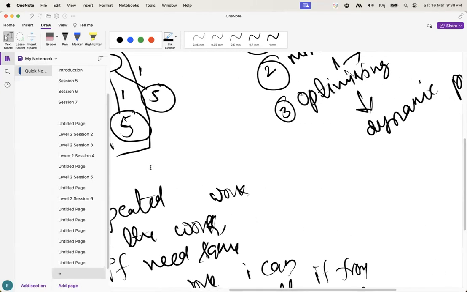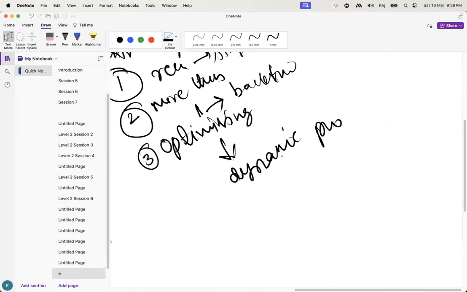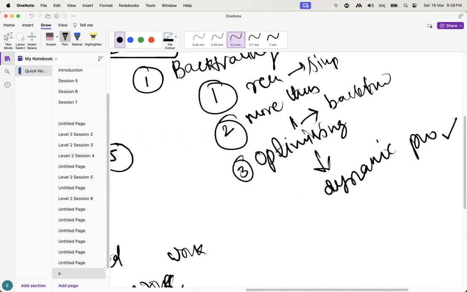This is what we call an optimization of backtracking. We call this dynamic programming.